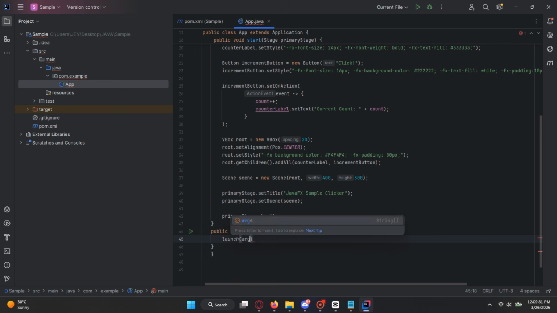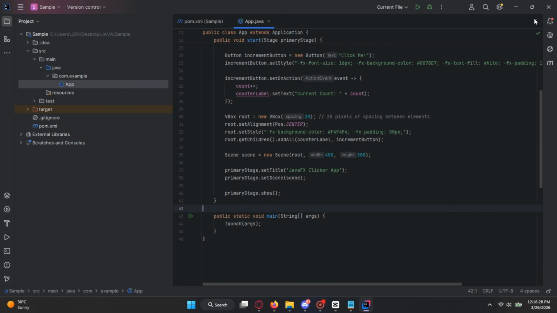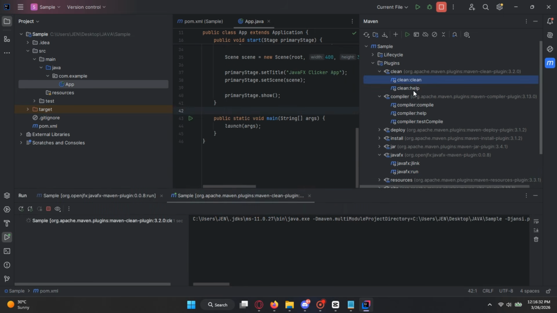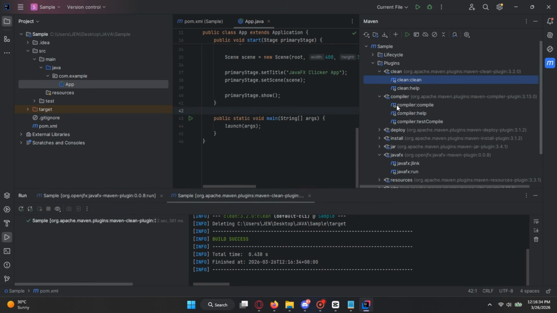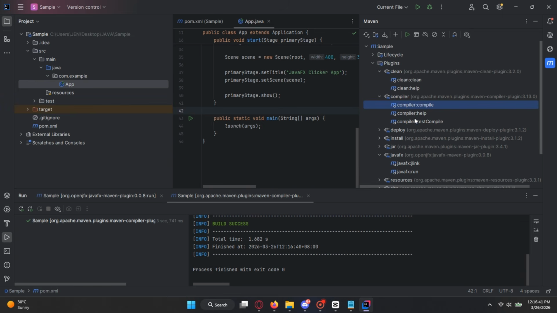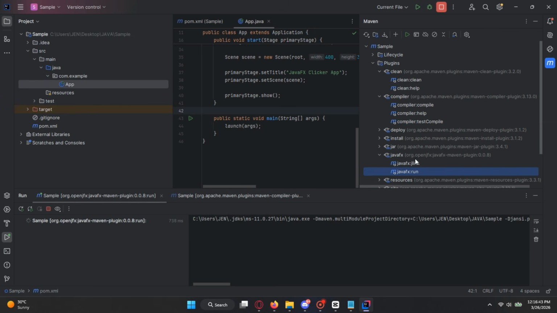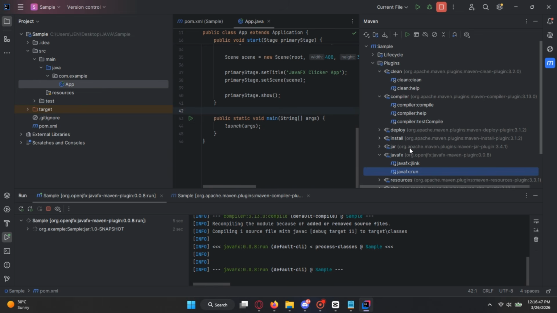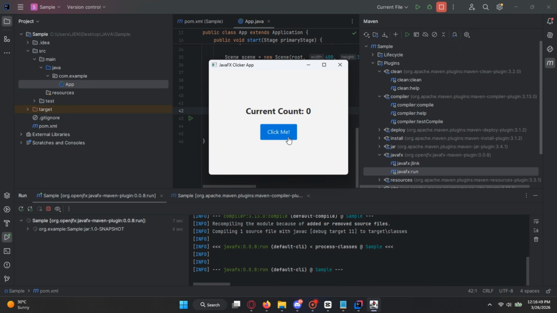To run this, we don't use the standard Java play button, we use Maven. First, I run clean to wipe away any old cached files. Next, I run compile to build our fresh Java code. Finally, I execute javafx:run. This tells our plugin to grab those graphical libraries we downloaded, link them to our newly compiled code, and safely launch the window.